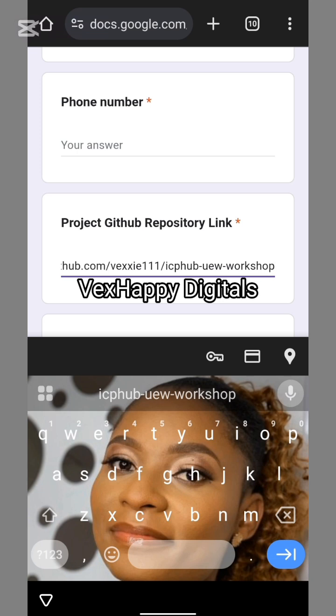So even if you're unable to copy it from the site, you can just go on there and get your own link by typing github.com, and then you add /, then the username that you use to create your account, /, then your repository name, which is ICP hub-uaw-workshop.